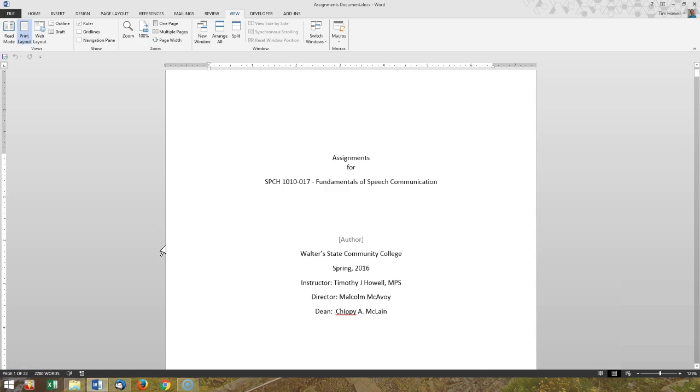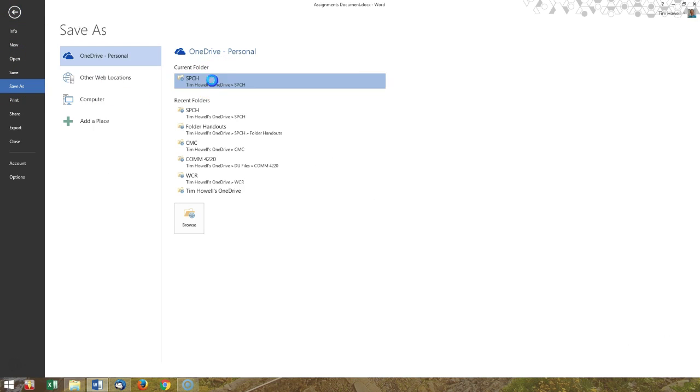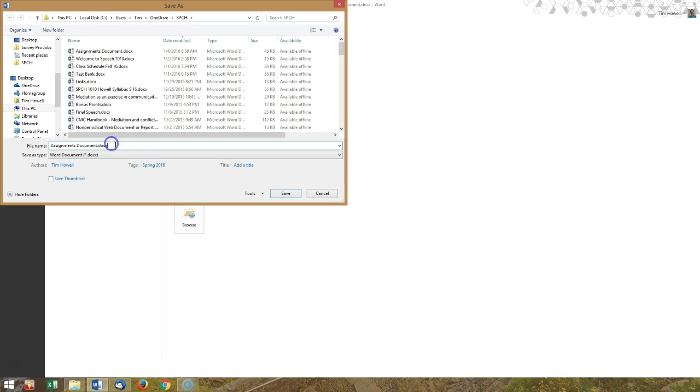This video will show you how to prepare your assignment document for your initial turn-in. Once you have downloaded and opened the file, click on File and then Save As. Click on the folder where you would like to save this, then highlight the file name. Type in the new name with the correct format.